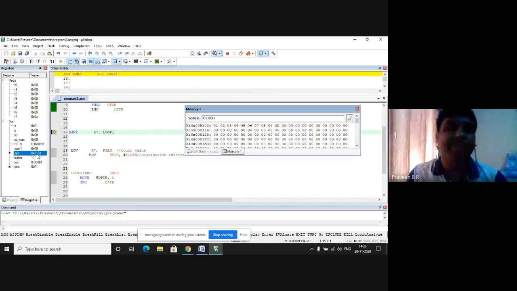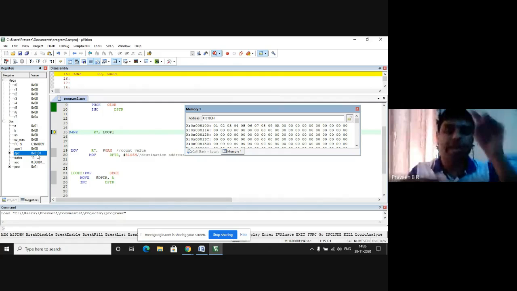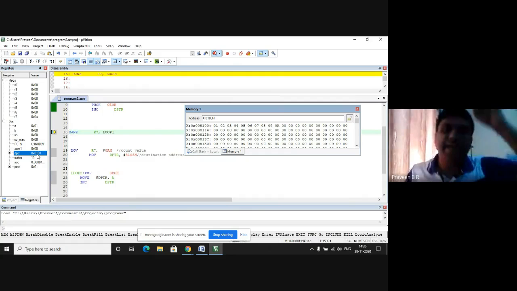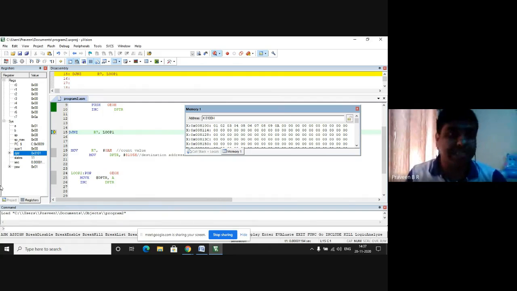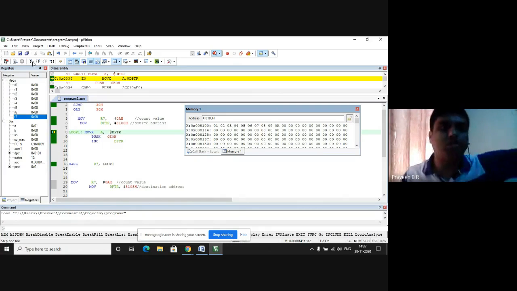For going to the loop, there is a condition. What is the condition? It decrements the count register and checks the data that is present in the count register, whether it is equal to 0. If it is equal to 0, it will come out of the loop. If it is not equal to 0, it will again execute the same loop. So R7 gets decremented to 9 right now, because 10 minus 1 is 9. After it gets decremented, 9 is compared with 0. Since 9 and 0 are not equal, it will go back to the loop.